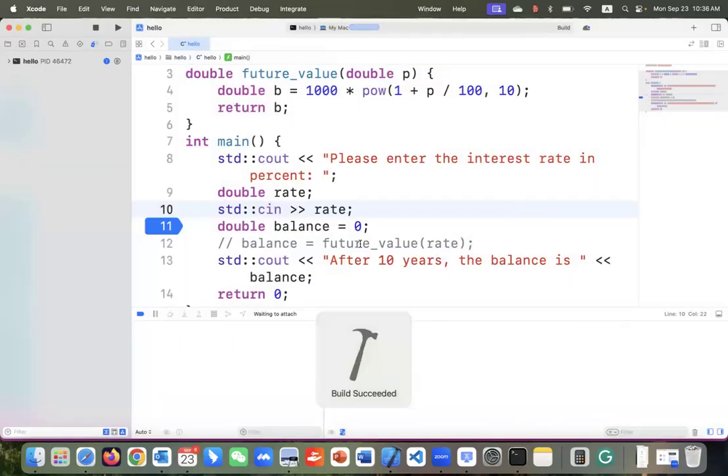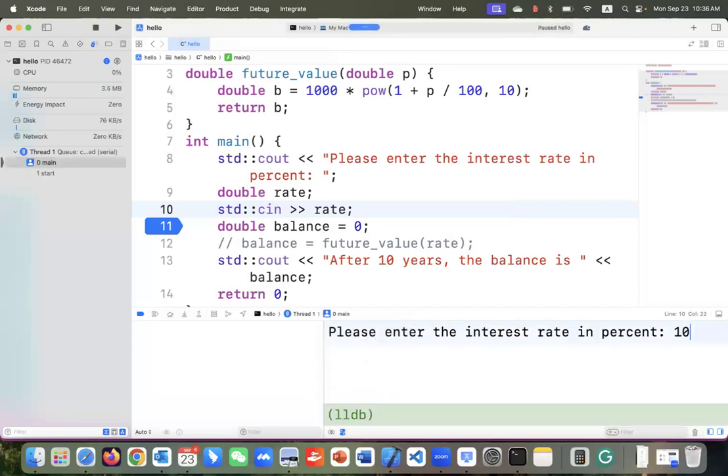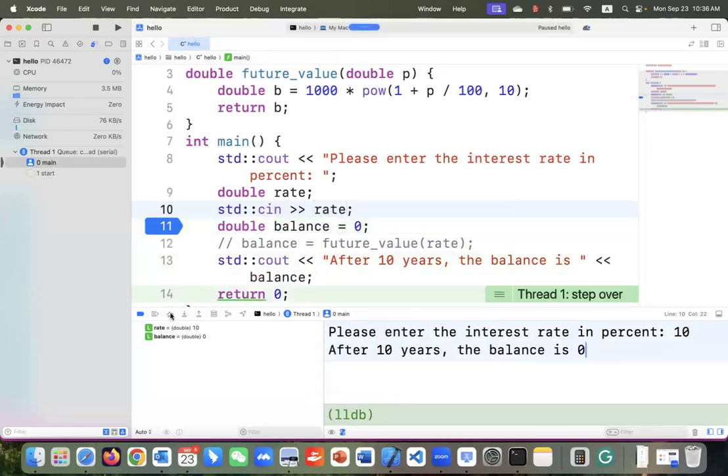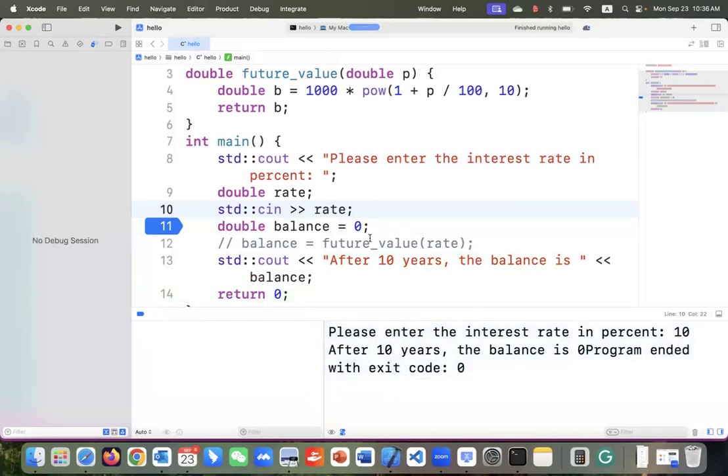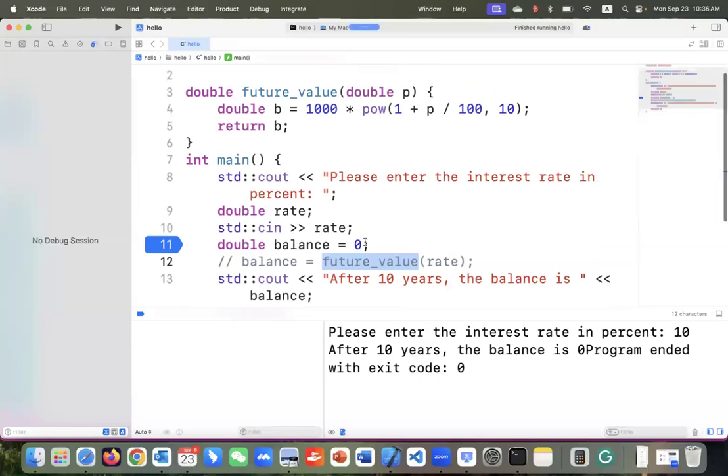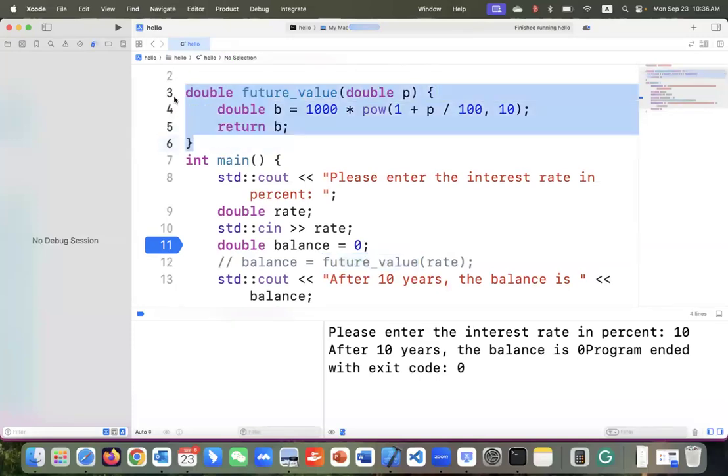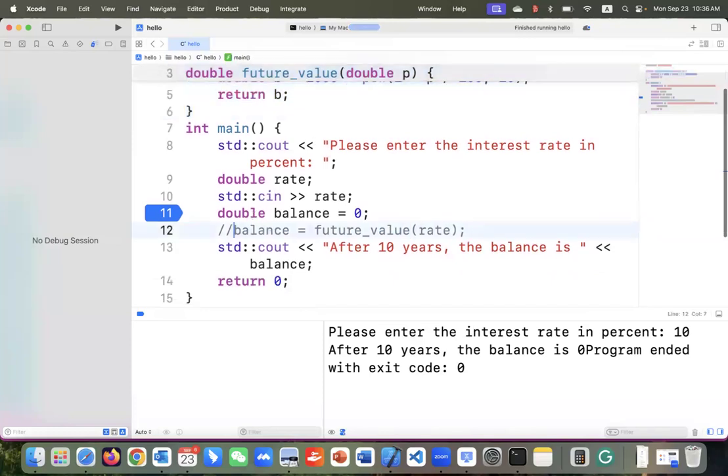We run it. It asks me to input a number, right? Then it will give the 10 to the rate. Then we run it line by line, run this line, then return, right? That's the end. So if we don't run this line, it will not jump to this function definition. Even if the function definition is in here, it will not run it. A function will only be run if it's called, right? If it's called by the main function, then it will be running.